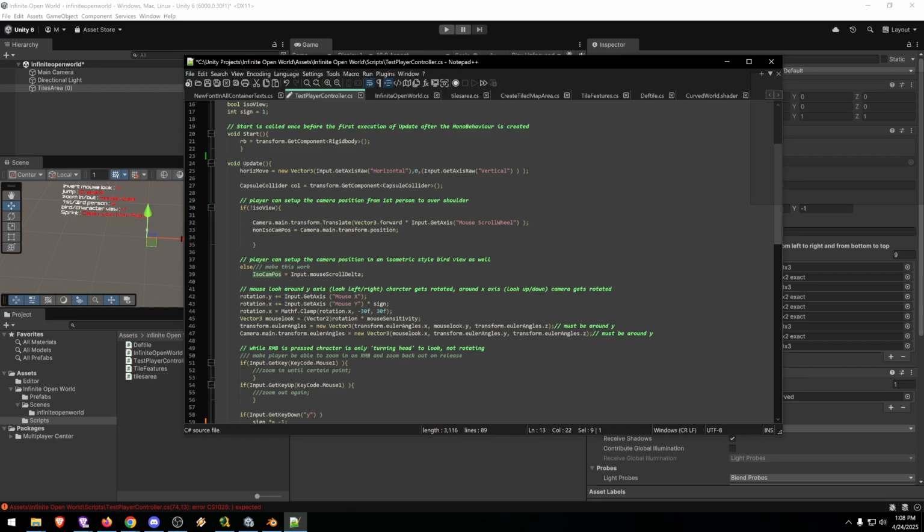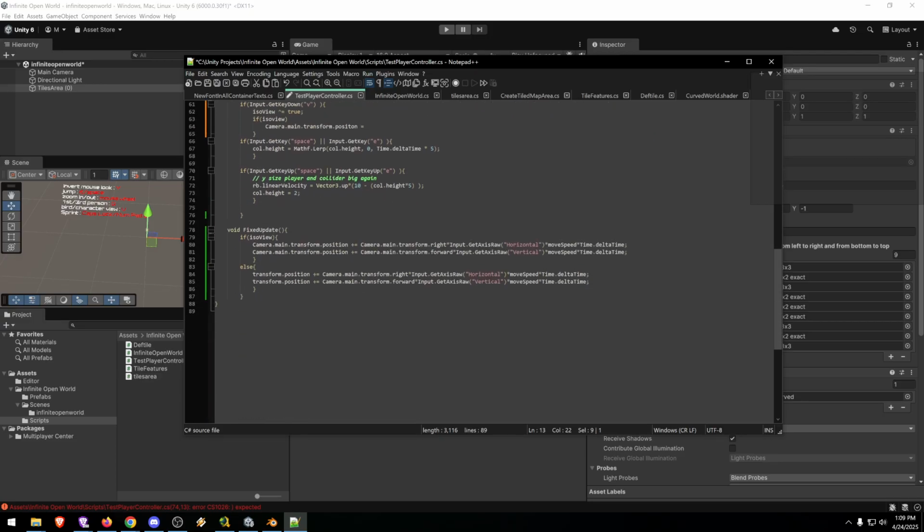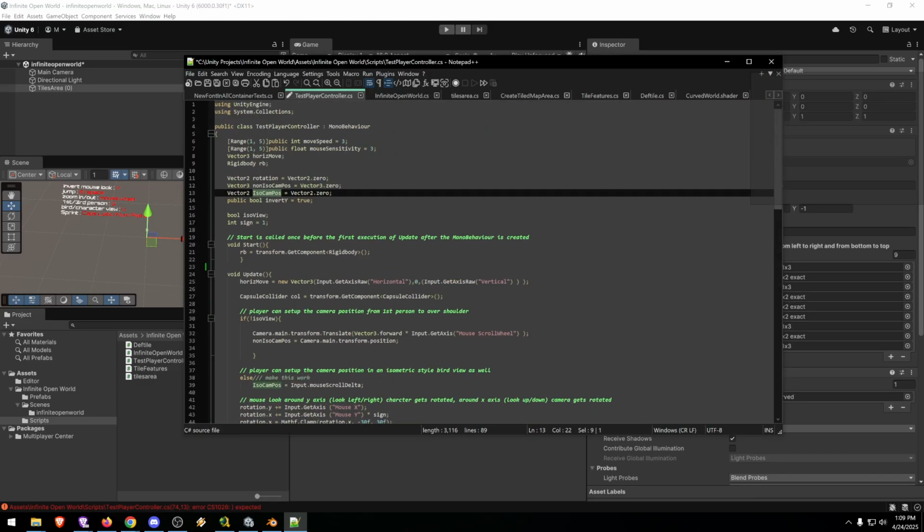Input mouse scroll delta. The heck? Alright, first off, this is a vector 3. And the default ISO cam position equals something we put in there. Good.